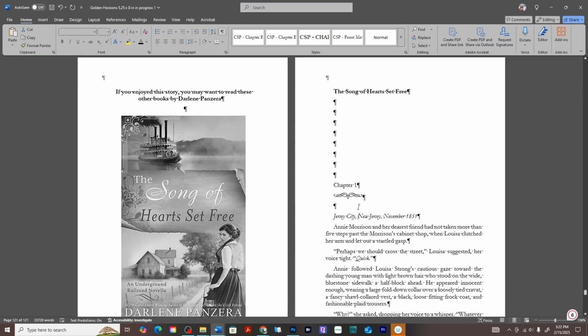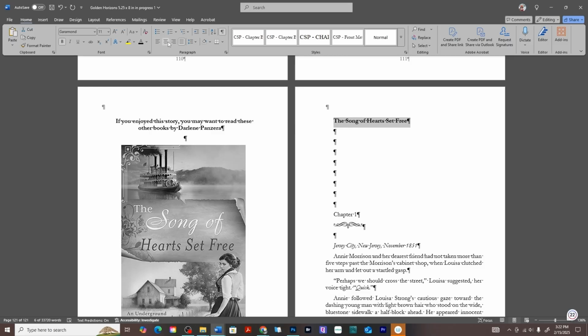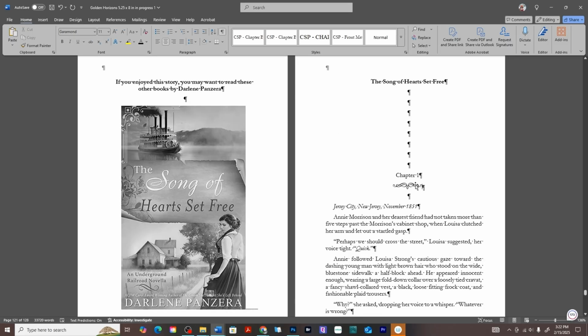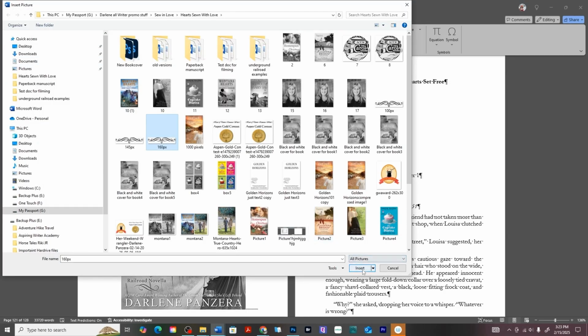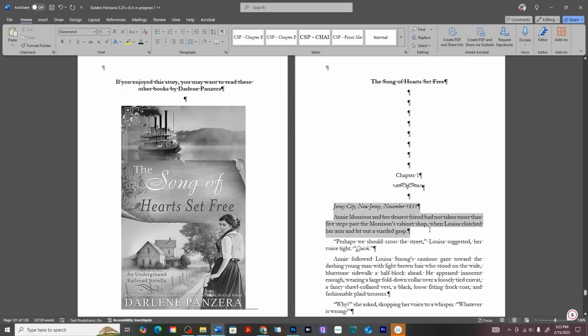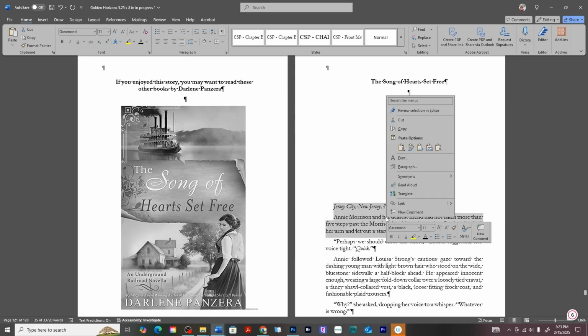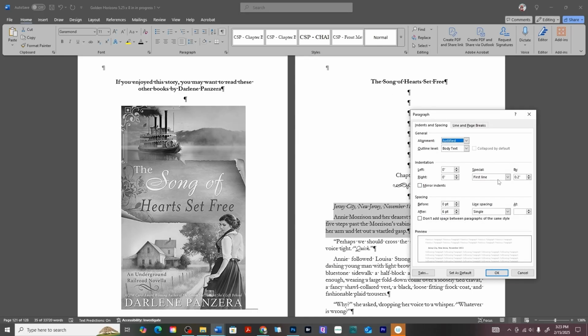And so we'll clean up some of this here. I'm going to center the title of the book, center the chapter 1. And this graphic I had on the other one, actually it's best to insert all images manually. And so I'm going to delete that there and go and insert it manually. Insert picture, this device, select the image, insert. Now this first paragraph, I'm going to highlight, right click, hit paragraph, and I'm going to remove the special indentation for the first line. Going to select none.